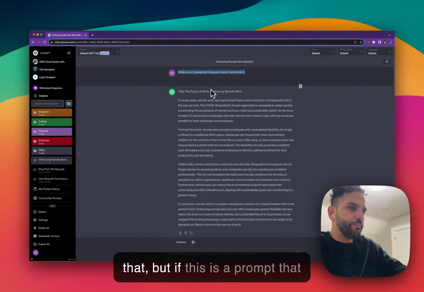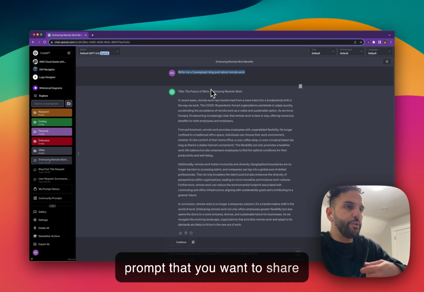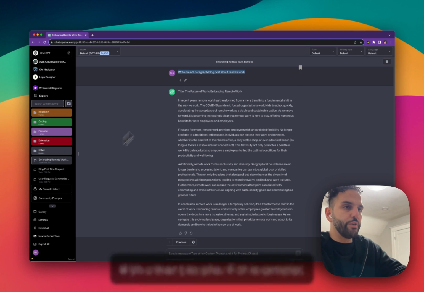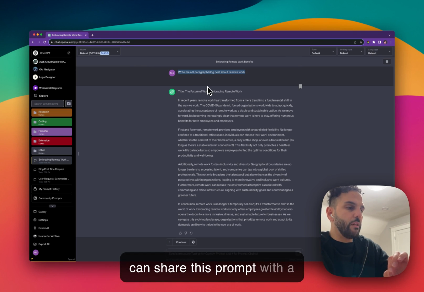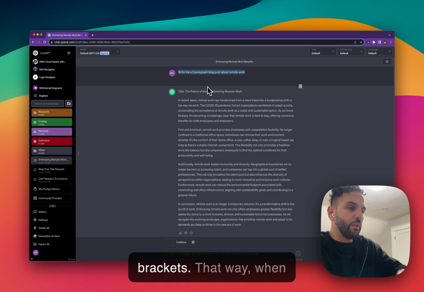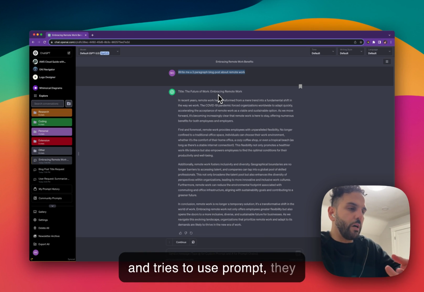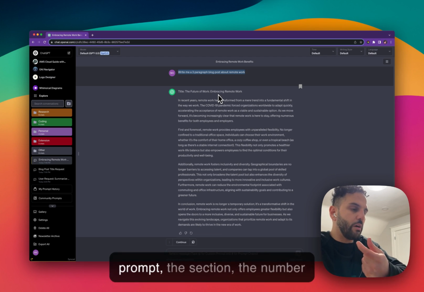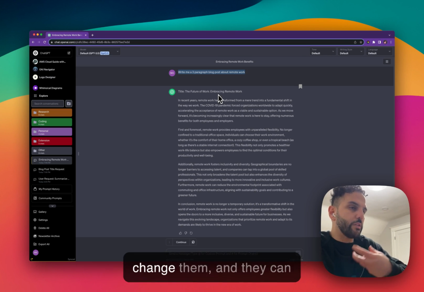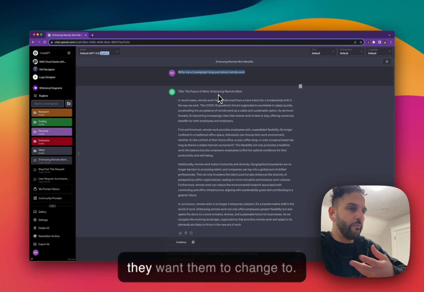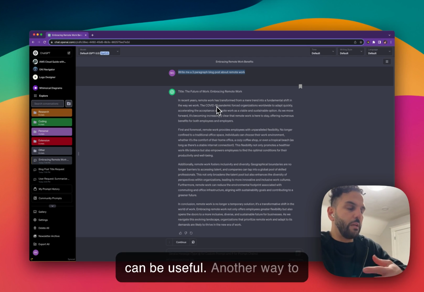Yes, you can do that, but if this is a prompt that you use very often, or a prompt that you want to share with other people, for example in our community prompts, you can share this prompt with variables in double curly brackets. That way, when someone else sees your prompt and tries to use it, they know that these sections, the number of paragraphs and the title, are variables and they are supposed to change them to whatever value they want. That's how prompt templates can be useful.